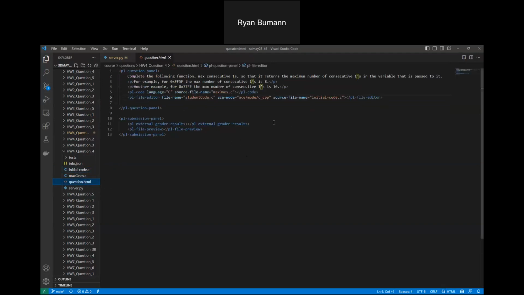And then you want to make sure you have a submission panel with this external grader results and the file preview, so that the students can see, for the file preview, what they wrote, and then this will grab the grading results.